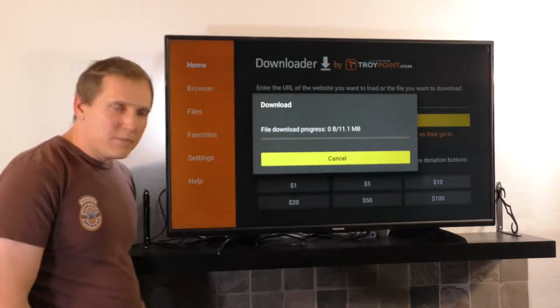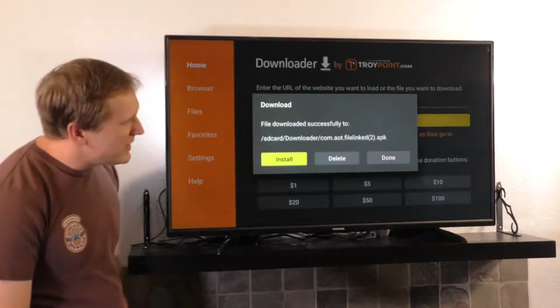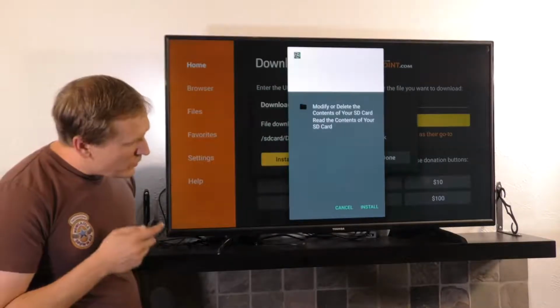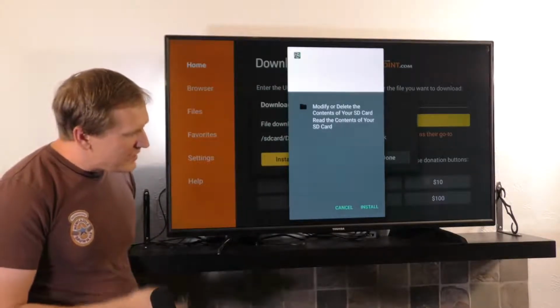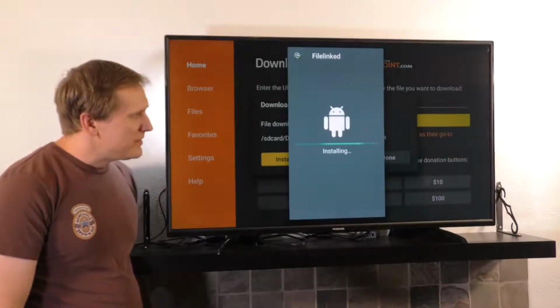And the download will automatically start. It's 11 megabytes. It's going to fly pretty quickly here. And we want to move once to the right and then click on Install. And again, since it's only 11 megabytes, this won't take very long at all.